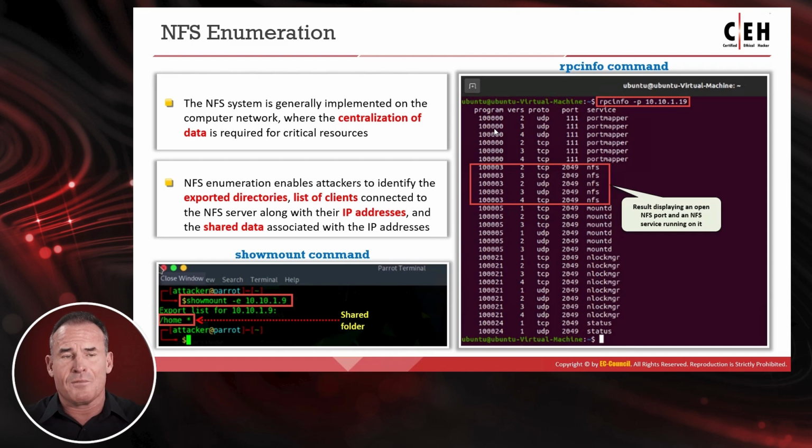Network file system enumeration. So when we look at a Microsoft box and we list the shares, that's server message block protocol, common internet file system enumeration. We look at a Unix box or Linux box, it's network file system. So the NFS system, which again runs on port 2049, allows you to enumerate directories, list of clients connected to the NFS server, with their IP addresses, share data with the IP addresses. Okay, commands like showmount and rpcinfo will identify listening RPC endpoints.